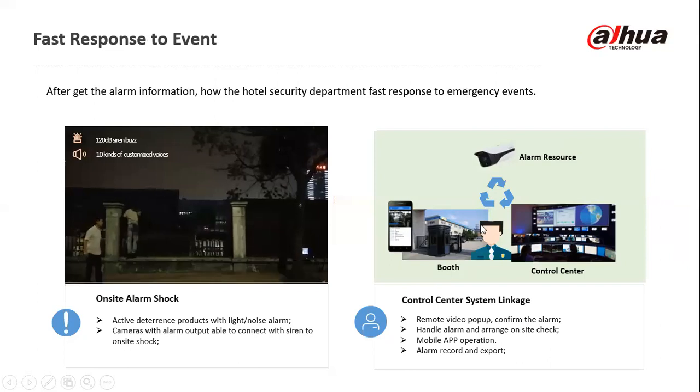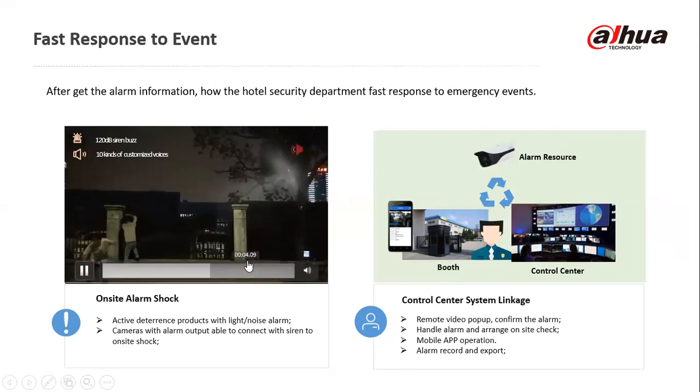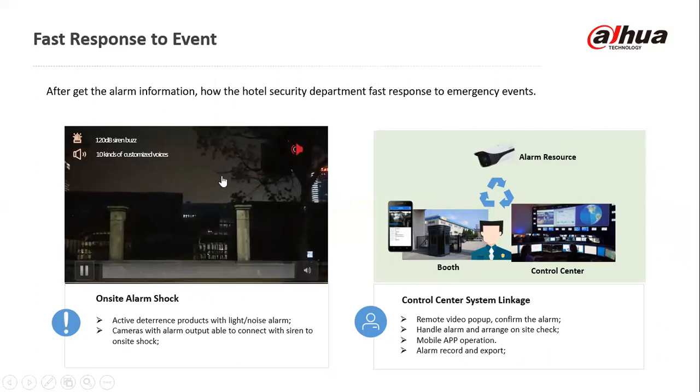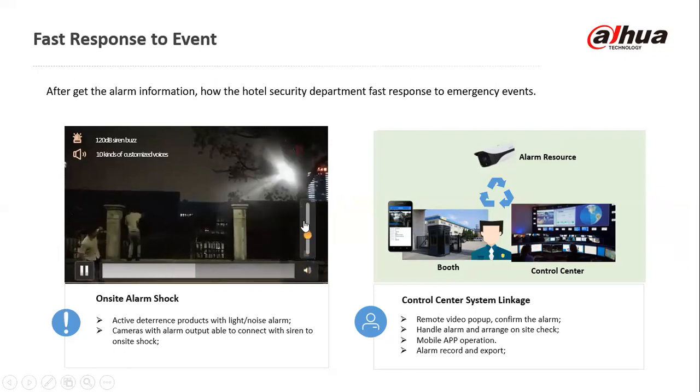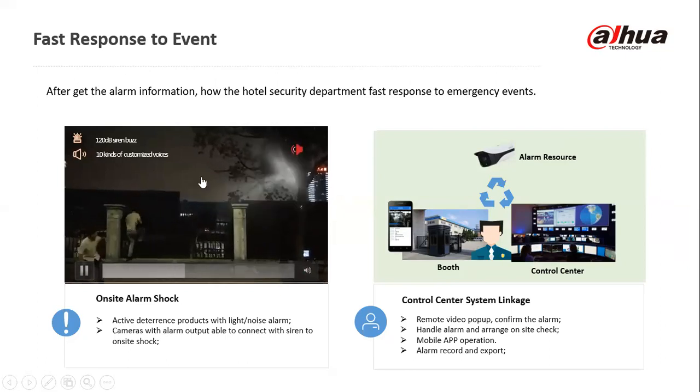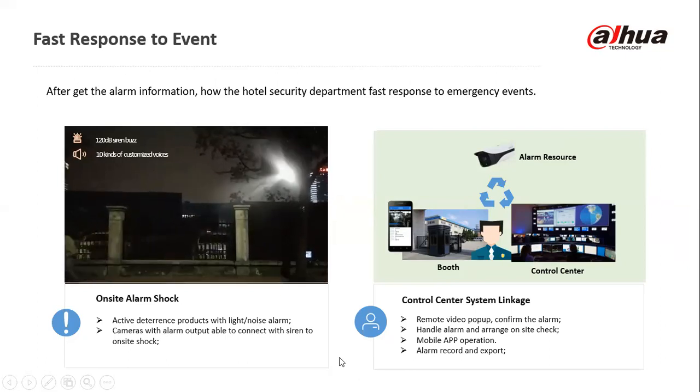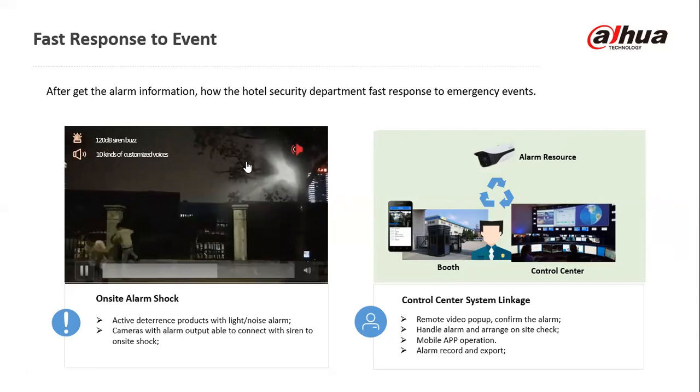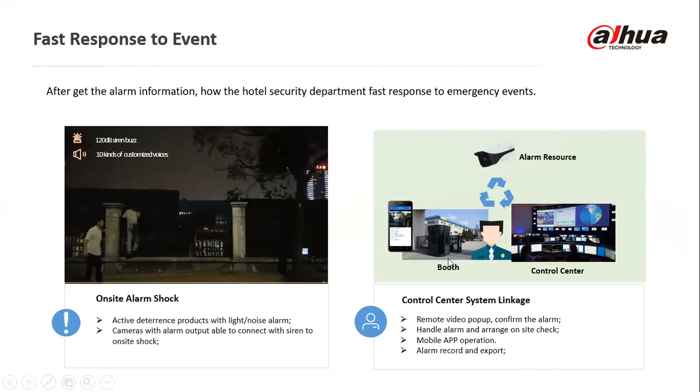So you can see we have these cameras that can generate alarms. But our focus, I think, there are even newer models. We have the active deterrent series of cameras that can have alarm sounds and warning lights.